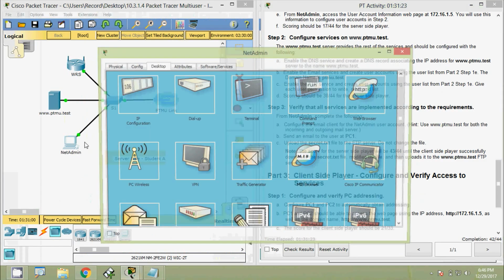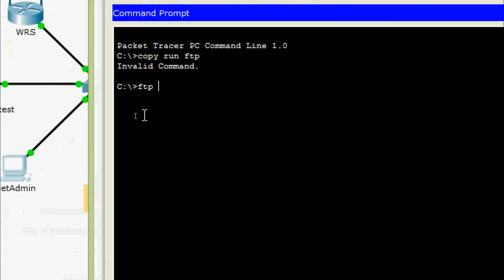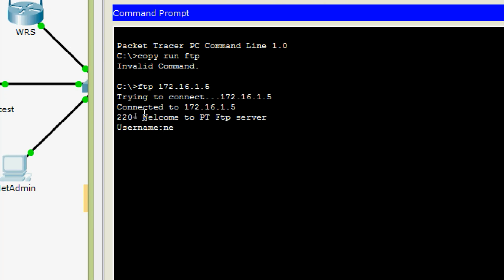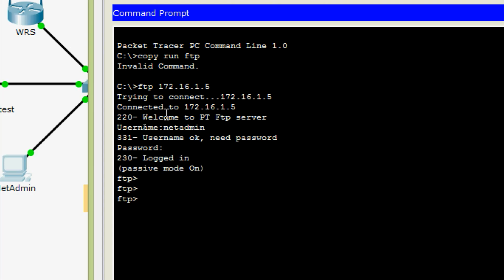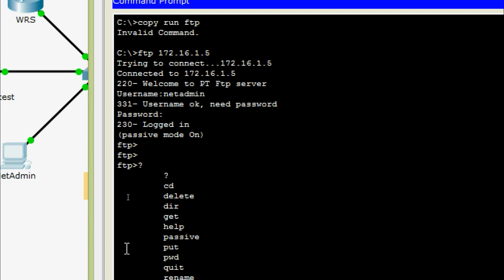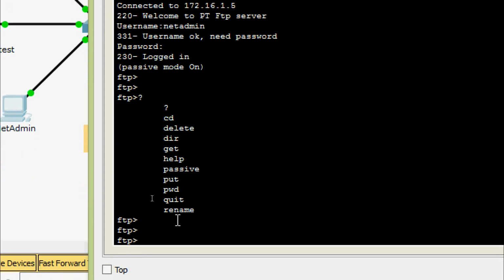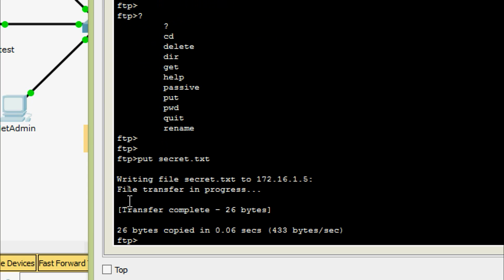Right, coming to netadmin command prompt, we have to go to the FTP 172.16.1.5, username netadmin, password Cisco. Right, so we have to send a file to the server, so we will check that. Here we have the option called put. Right, we are going to use that put. Then the file name we are going to use, that is secret.txt. Here we can see file transfer in progress, 26 bytes copied.